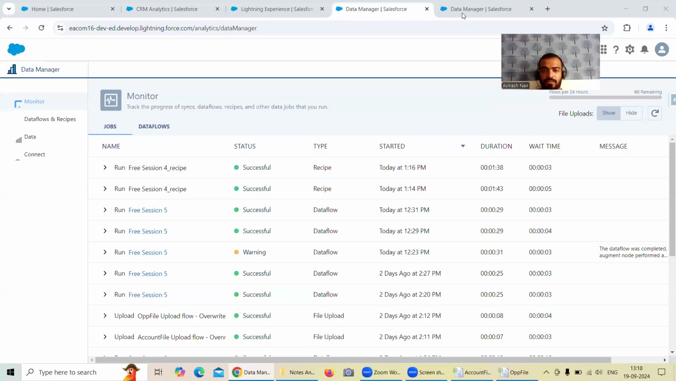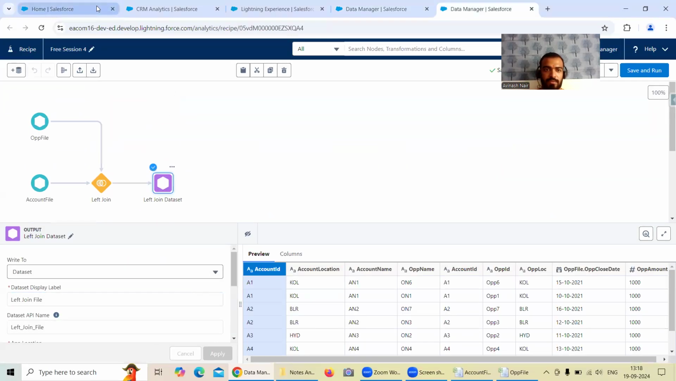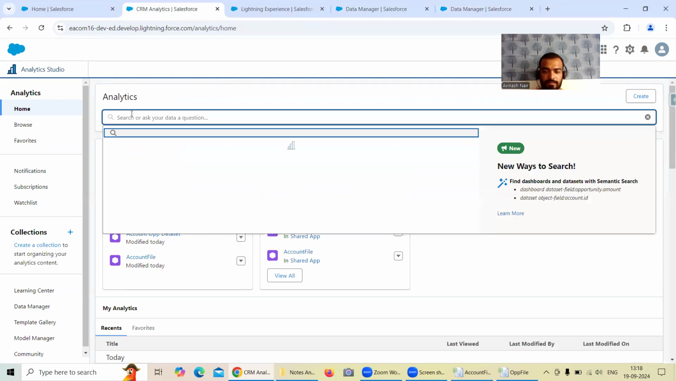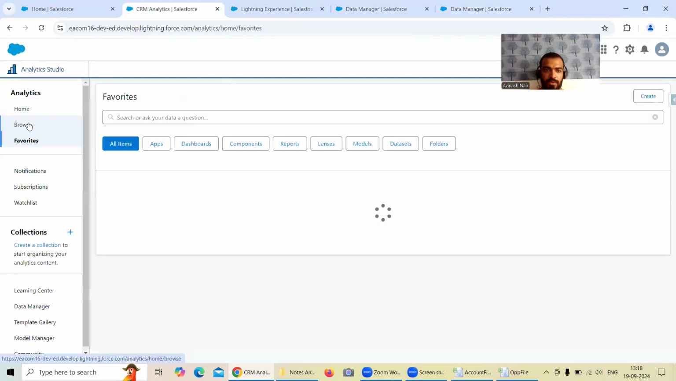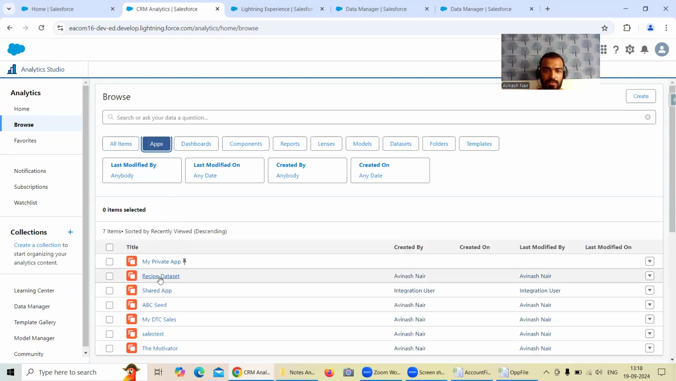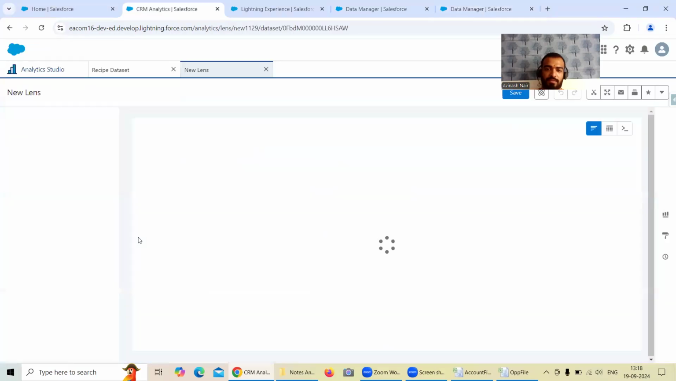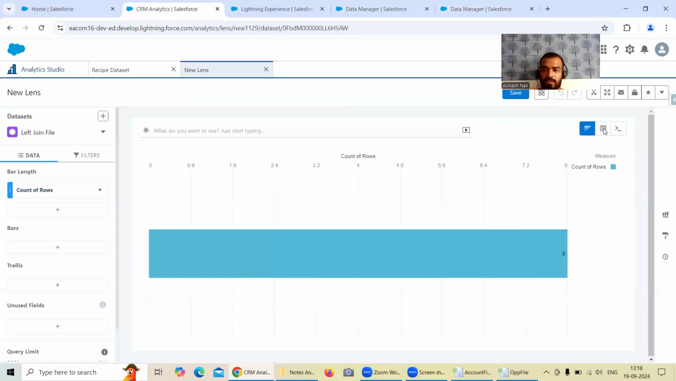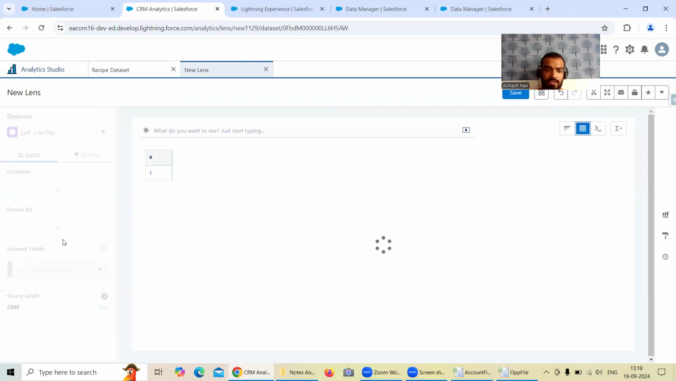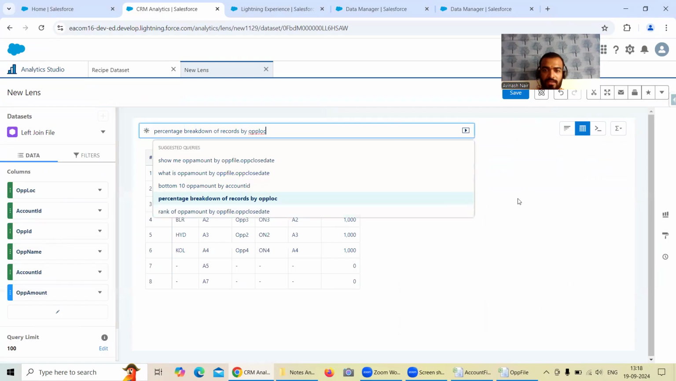So this ran successfully. Fine. And now let us open this particular data set. Okay. Let me do one thing. Let me go to browse. Let me go to apps. Let me go to recipe dataset. And here I have this left join file. Okay, let me open this. Now let me very quickly jump back to my values table. Okay, and what I'm going to do is under this values table. Okay, that's fine. I think this is also fine.